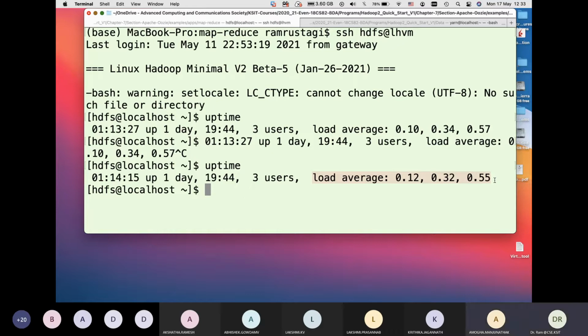Anyone, what does load average mean? The load the system is taking. So how do you define it? What constitutes the load average? Like the number of operations it is doing? No.